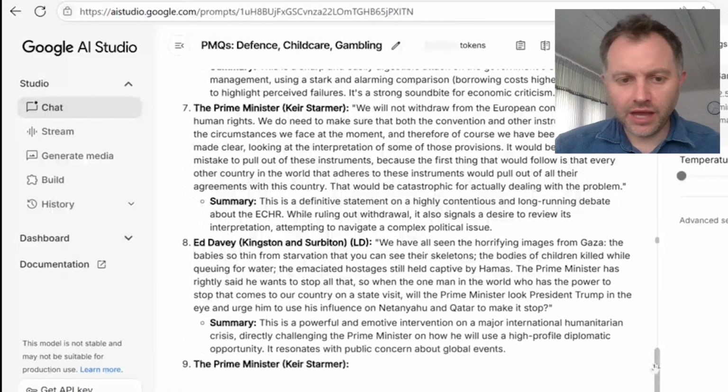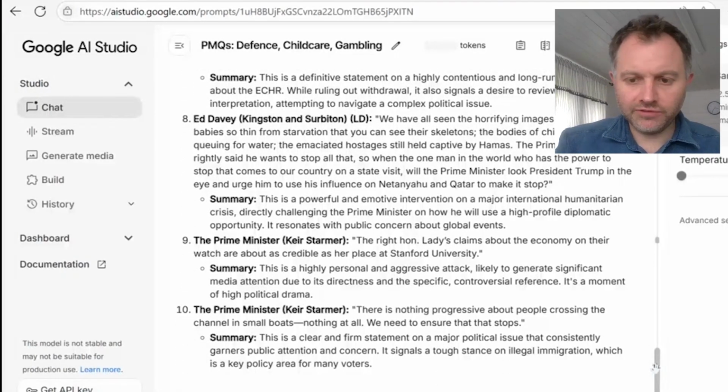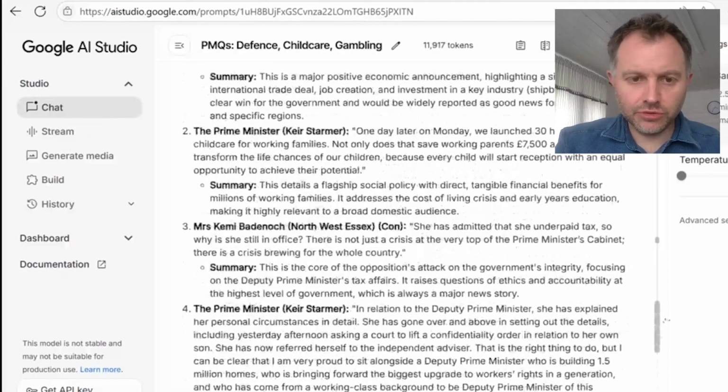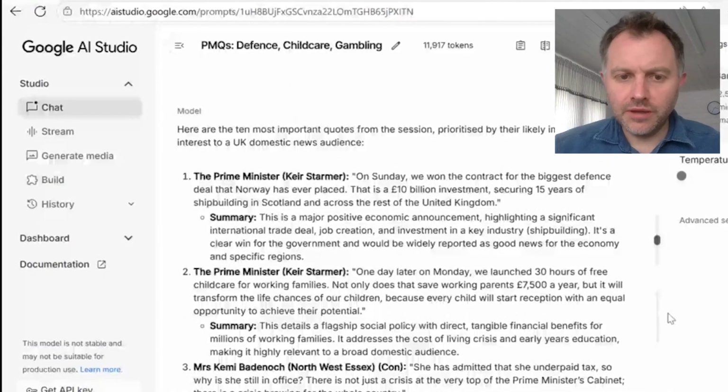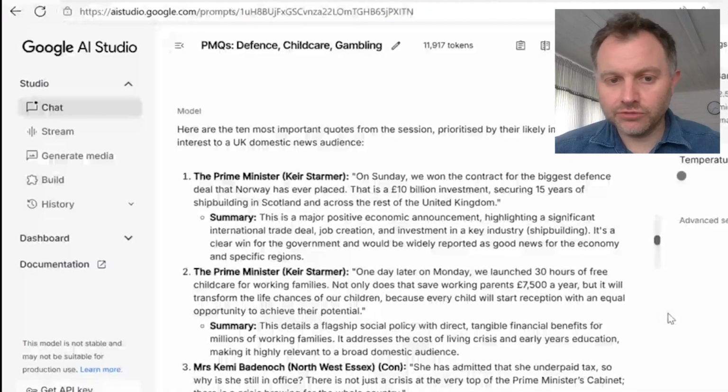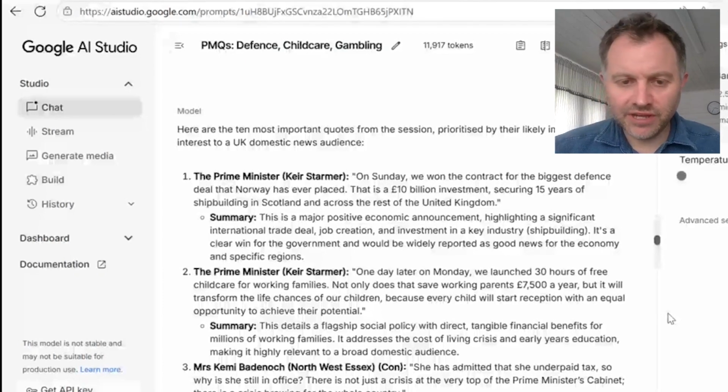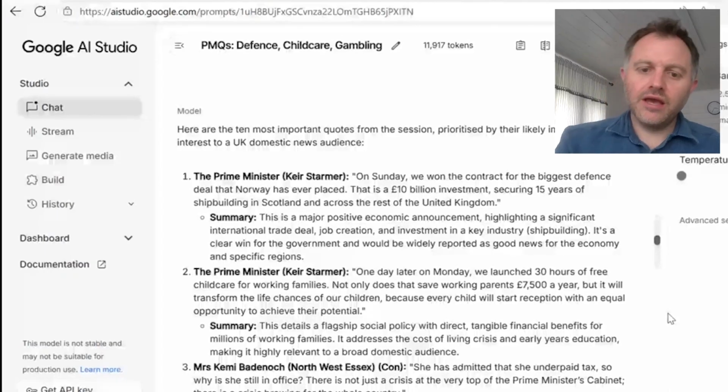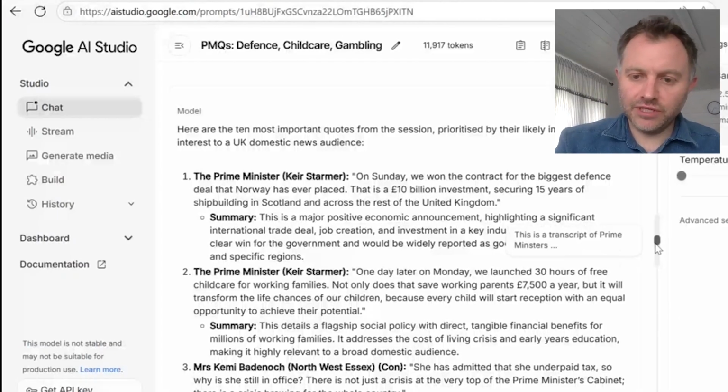So when it's gone through that, and it's just finishing off now, it thinks the most important thing is that we've got a defence contract with Norway, a £10 billion investment. That is what it's thinking would be the most important thing. And it's also talking about childcare for working families.